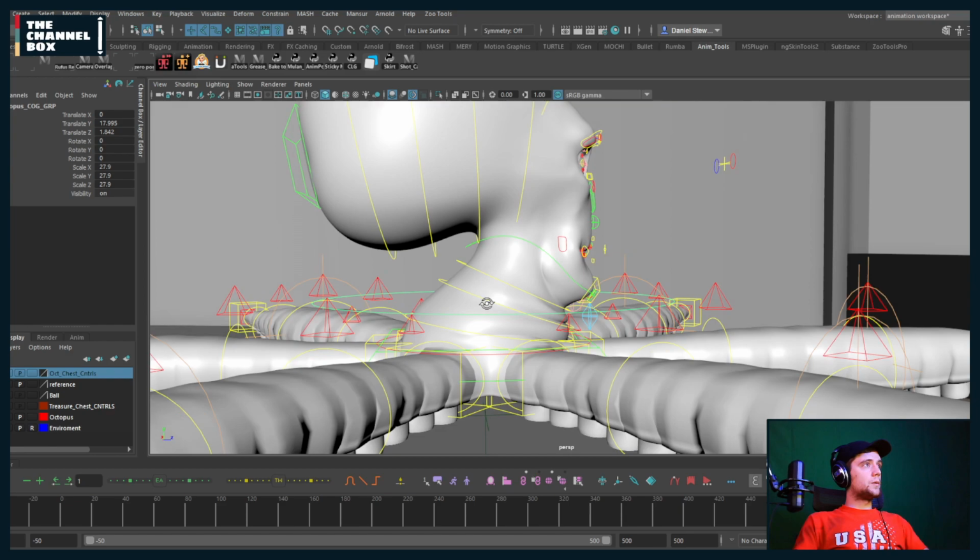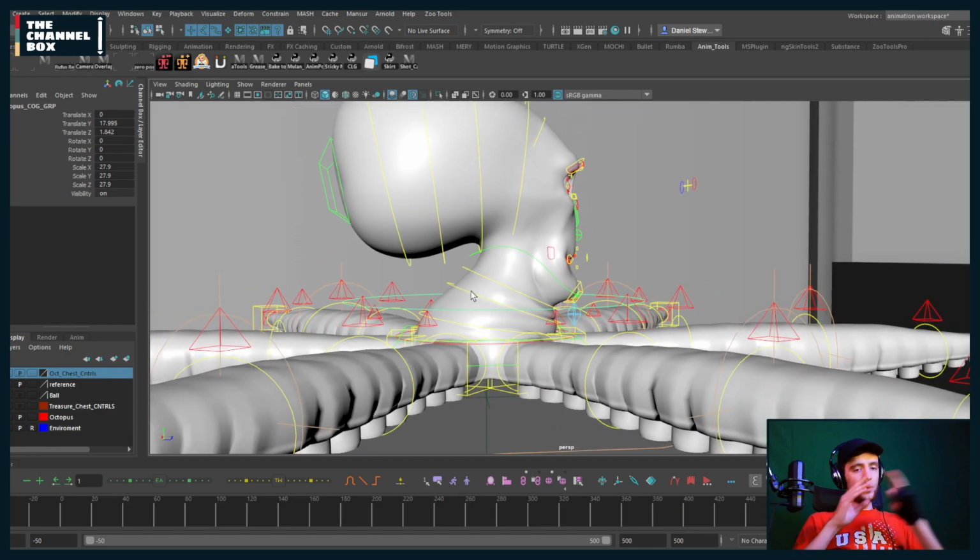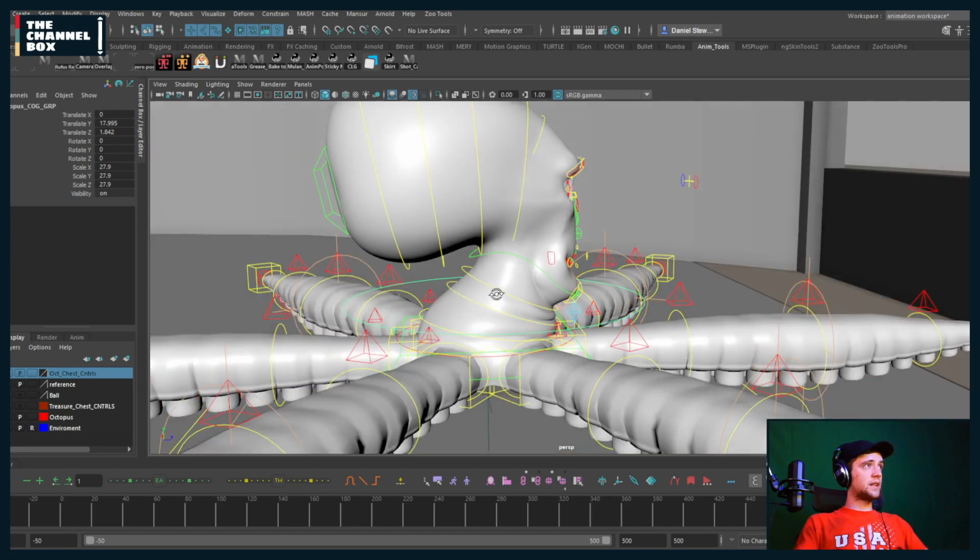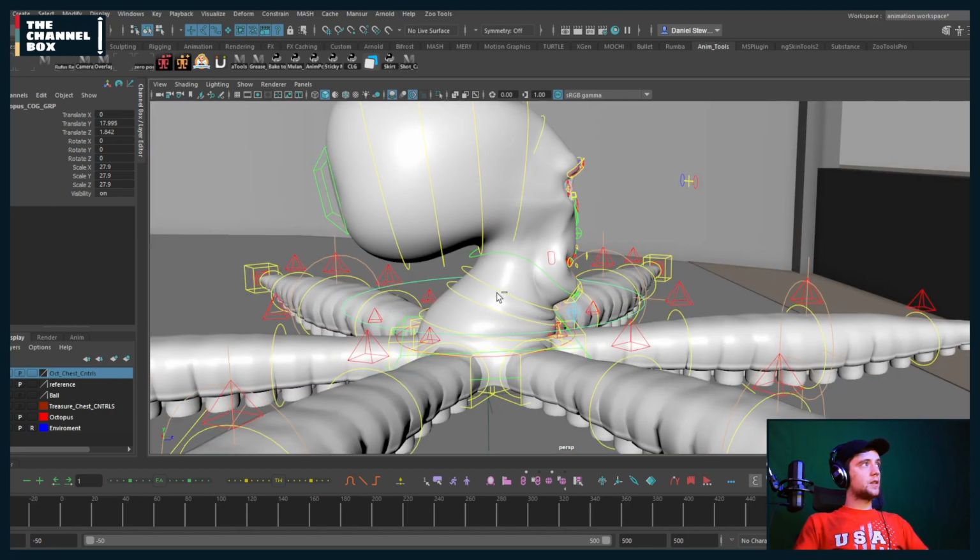Now what I need to do is duplicate this group, Control D, and call this octopus_head_GRP, and call this octopus_head_CTRL for control. And I'm going to call this control as well.